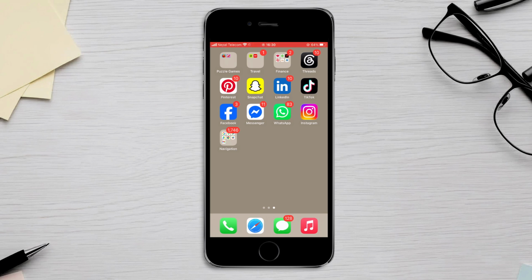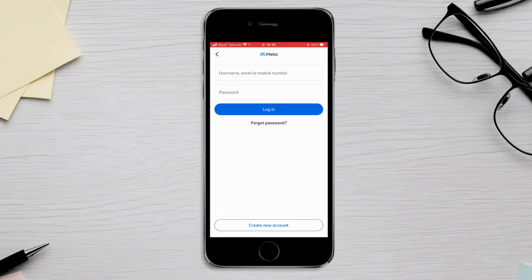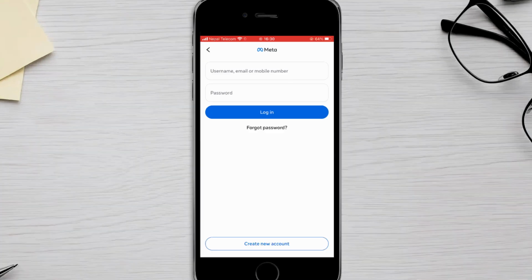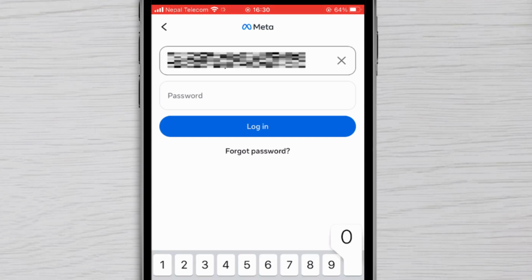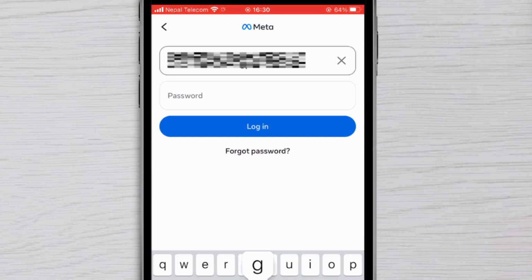First, open the Instagram app on your device. On the login screen, you will see a field where you need to enter your account information. You can enter your username, email address, or mobile number linked to your Instagram account.